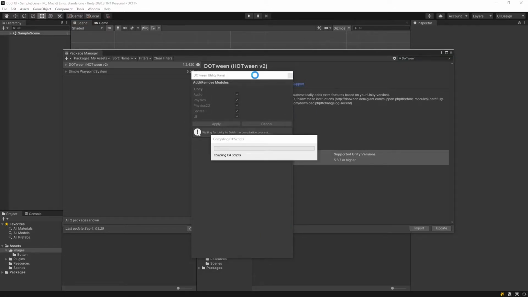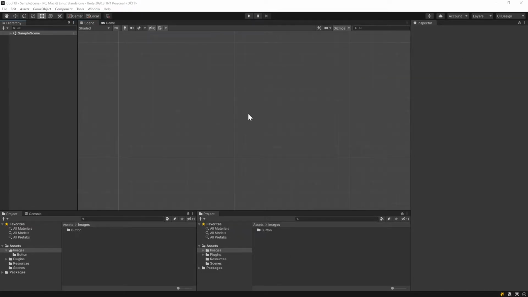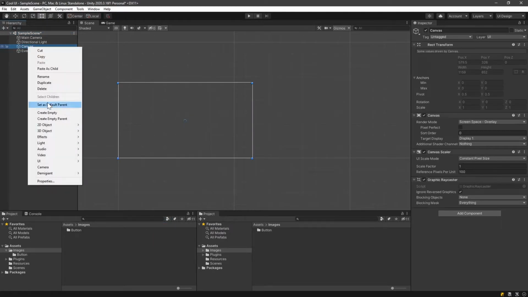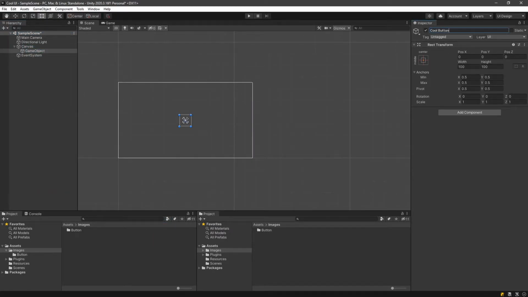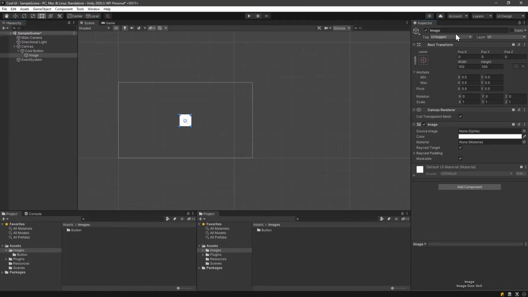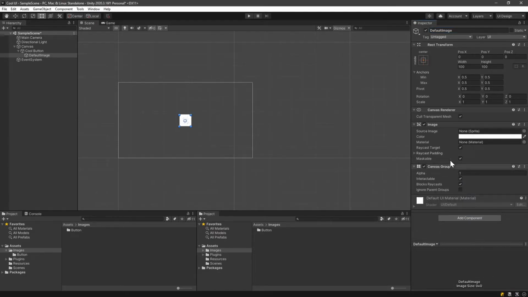After those two packages are downloaded, we are ready to start creating the UI button. We start by adding a canvas to our scene, and then we add an empty game object into it, and name it as you wish. We're gonna need to add two image controls into our empty game object. We also need to add a canvas group for each image control, which we're gonna use to apply fade animations. We're gonna use those image controls for animations.